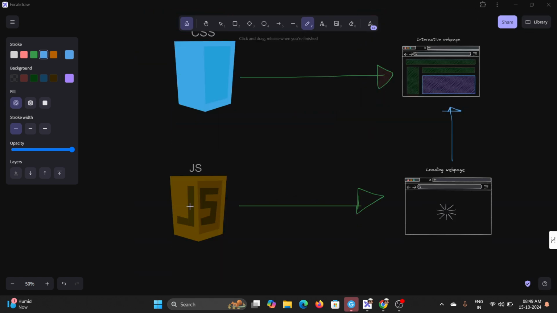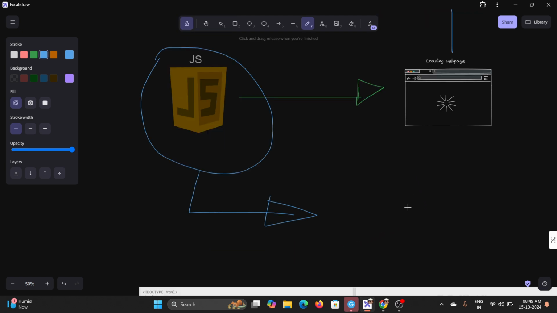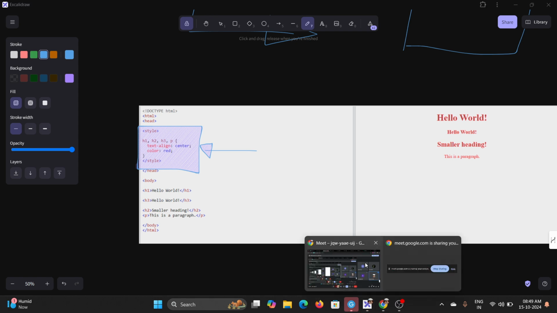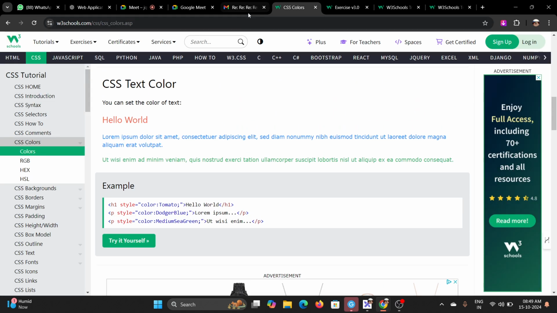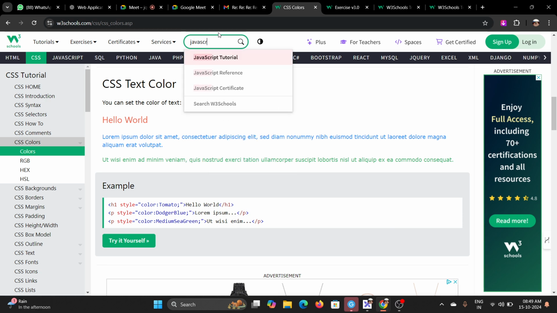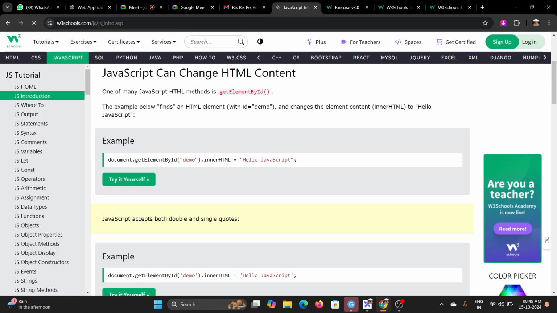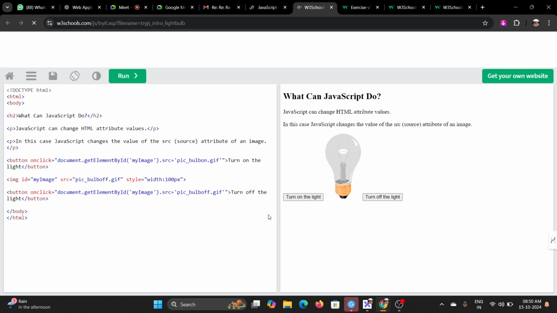Same we can do with JavaScript. Now we can use JavaScript to make a button clickable or to make anything executable. Now again, for JavaScript you can simply refer the W3 school. So we can simply type JavaScript here and we have this thing. So this is the introduction of JavaScript, and this is the simple code of a JavaScript.